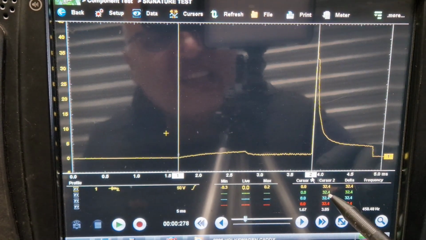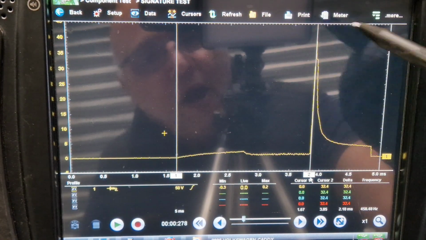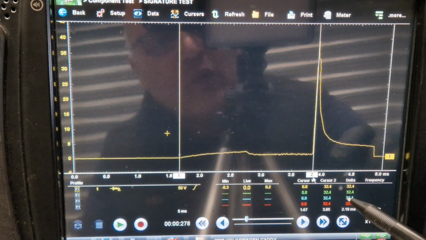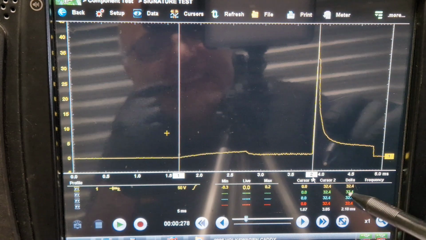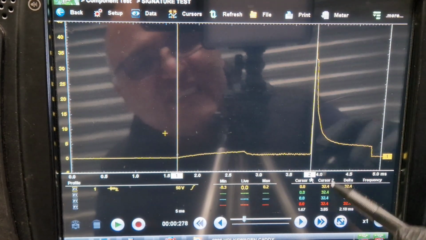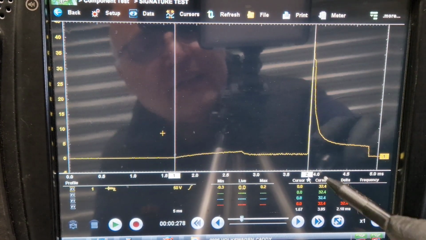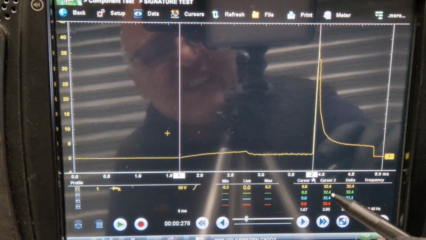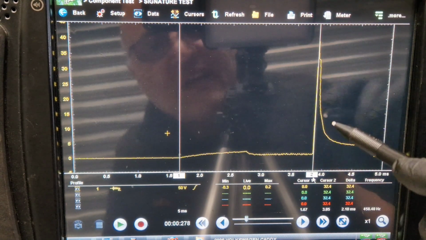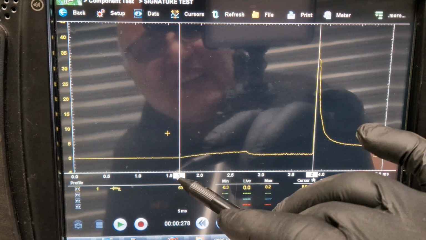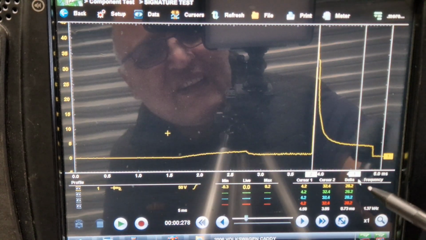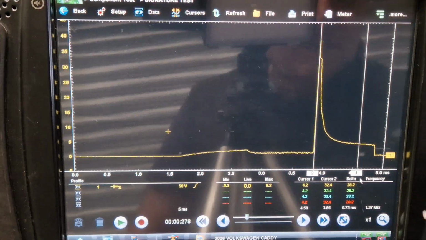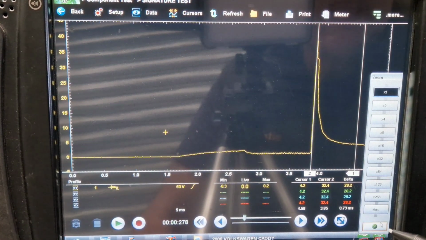Okay, as you can see, the spike is 32.4 volts here. This is cursor number 2. Cursor number 1 is 4 volts. So let me zoom that in again.